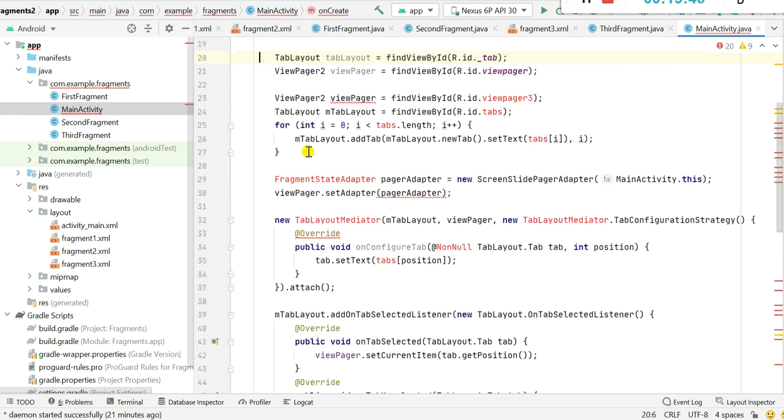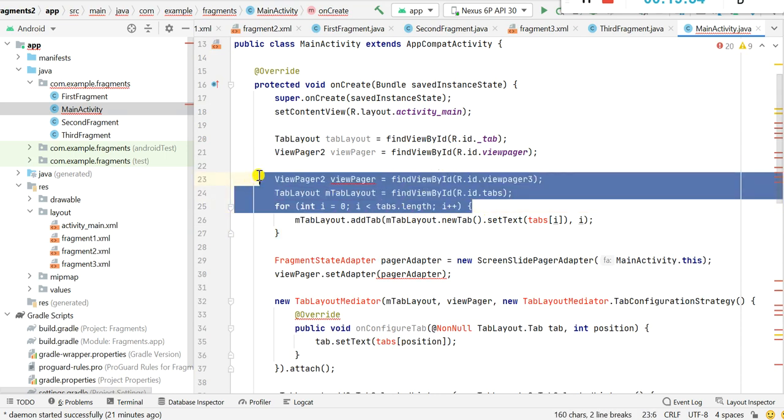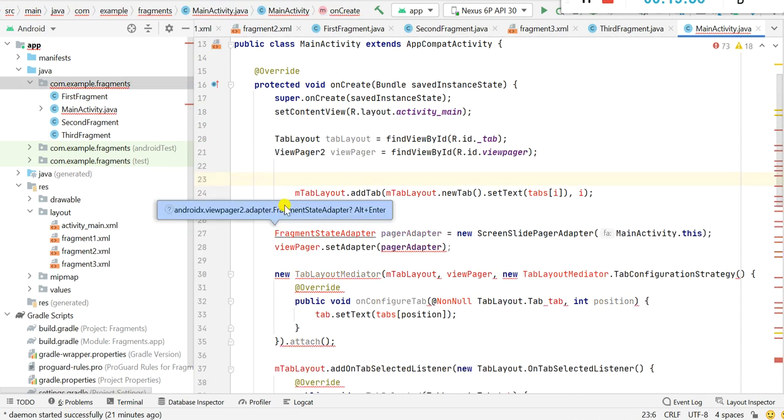So here first we have to add tabs. I'll remove this part of code. So first we have to add tabs to the tab layout.